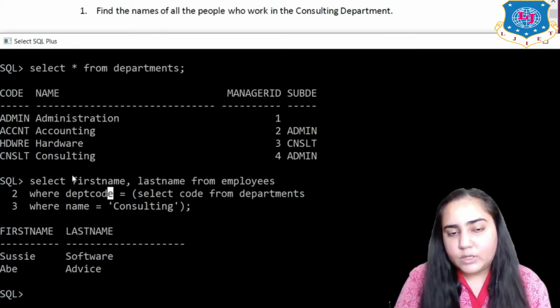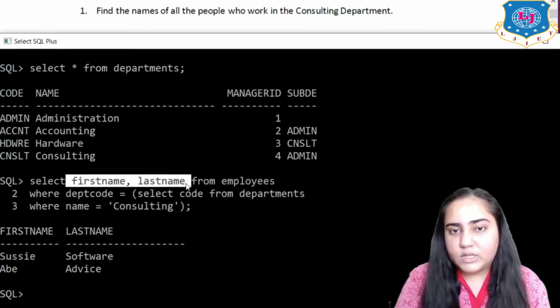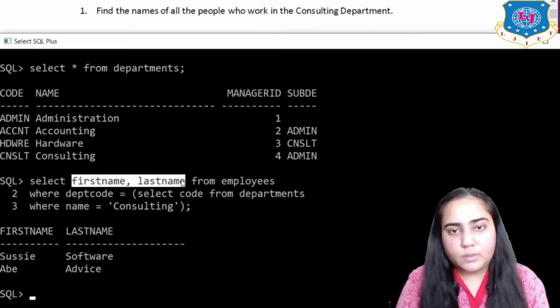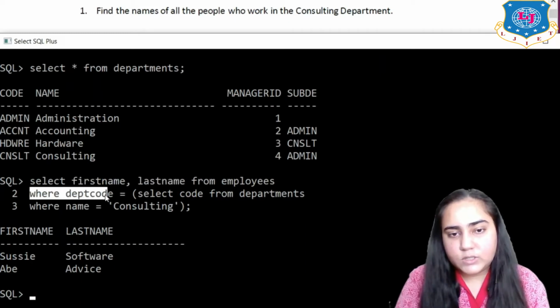And what exactly we are doing here is, in the outer query, whenever you see a question, try to put whatever result needs to be shown in the outer query. So first name and last name need to be displayed, and those are available in the outer query. The inner query would perform the work of conditions. Now the first condition is the dept code.